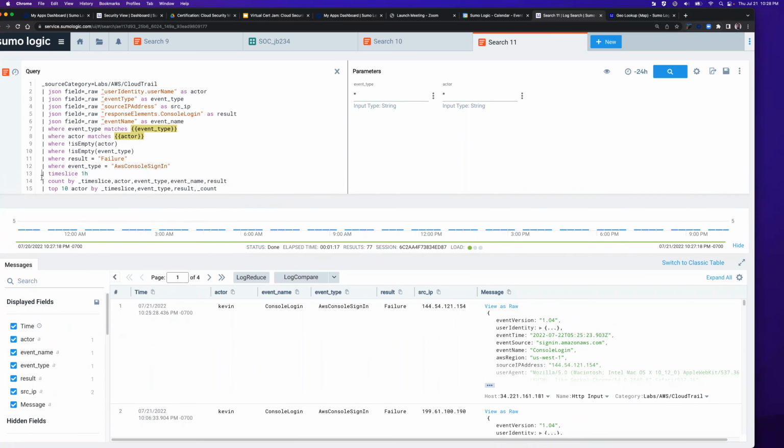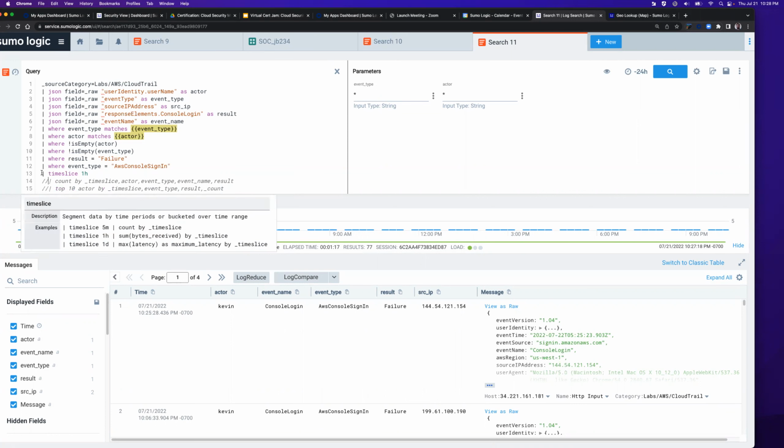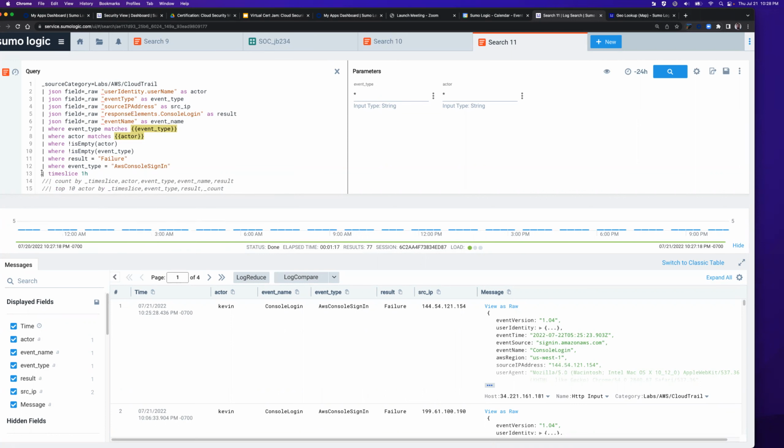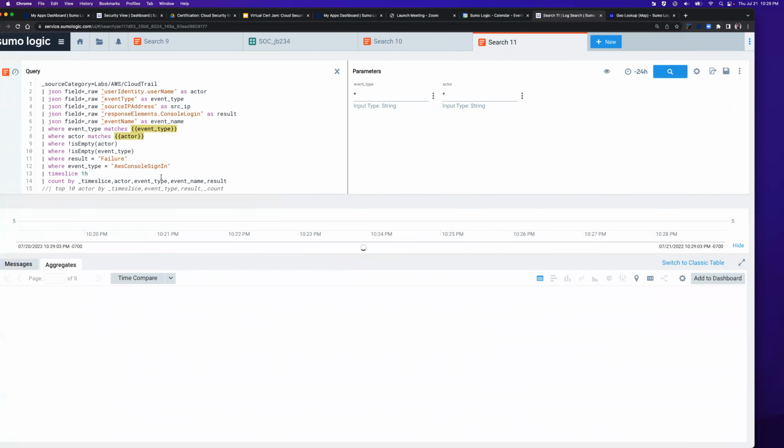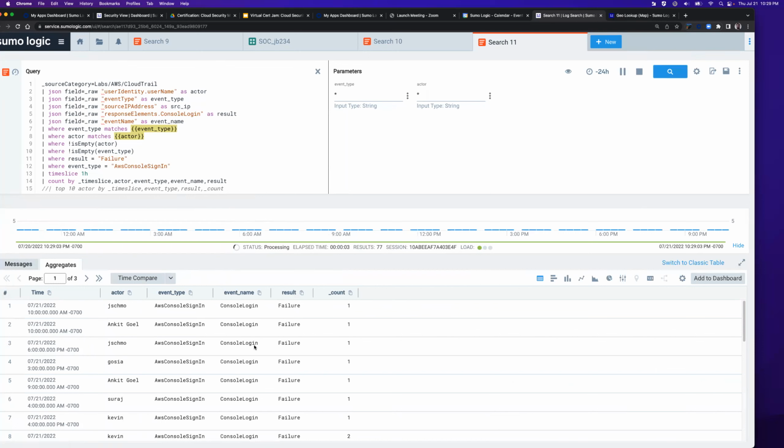So when I run this, I'm going to have my data broken out into 1 hour buckets or chunks of data. And then I'm going to count that data. And I'm going to count it by the time slice, as well as the actor and the event. What I'm now starting to see is during a 1 hour period, how many times were users not able to log in successfully? So for example, here from 10 a.m. to 11 a.m., Jay Schmo was not able to log in once.